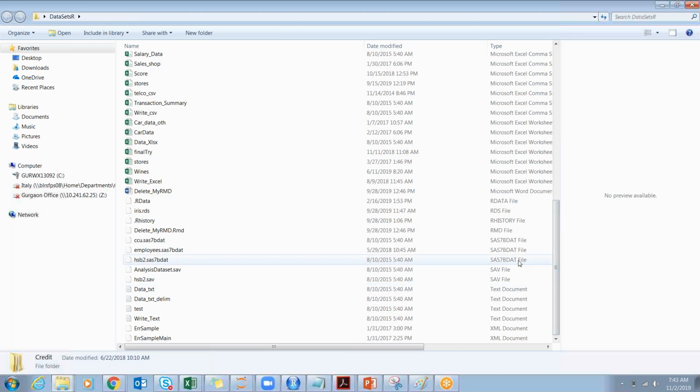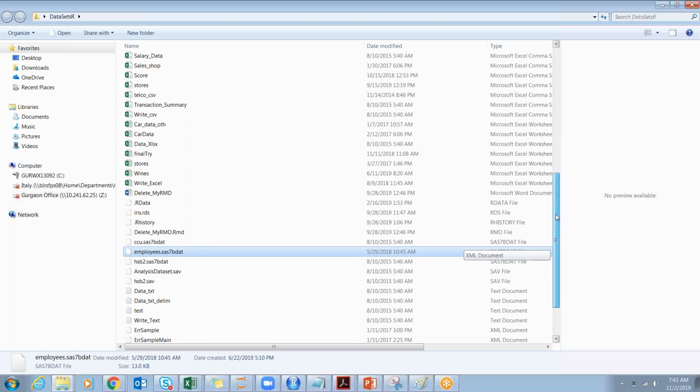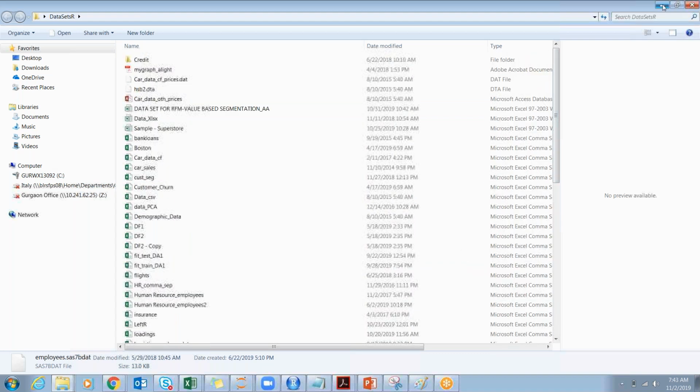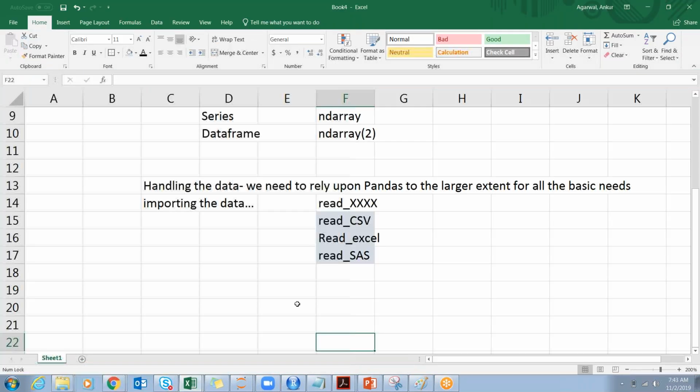This also contains a few of the SAS data files like employees.sas7bdat, which you guys can try importing to make it a Python data frame. CSV files are already there, Excel files are already there. Does that make sense? Online guys, are you all with me? Perfect.